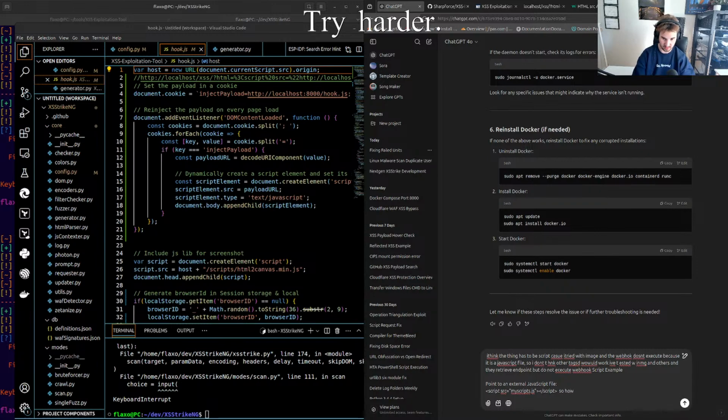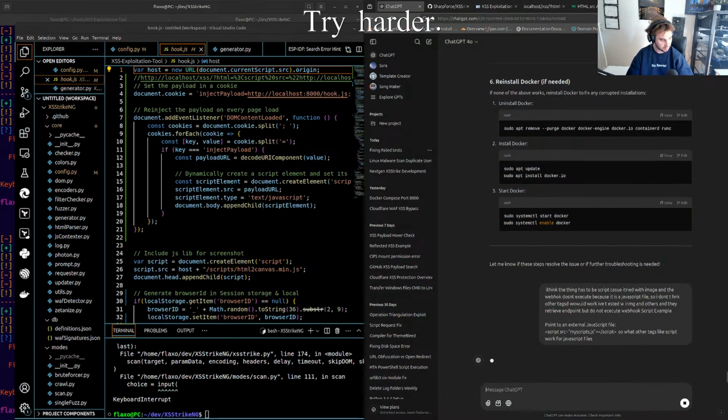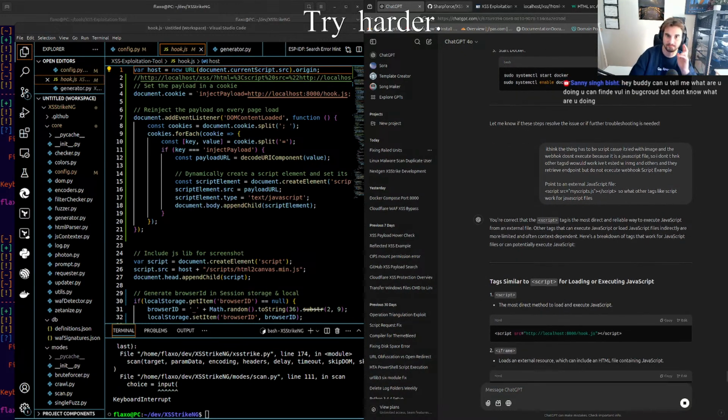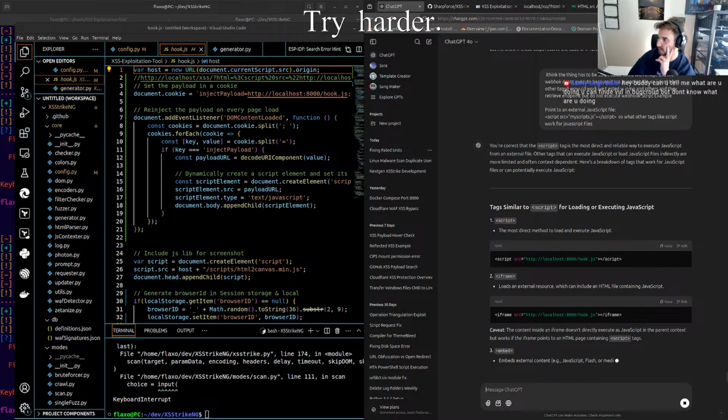So what other tags, like script, work for JavaScript files? Damn it. So it doesn't even matter.